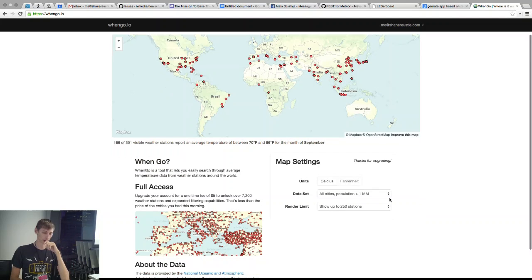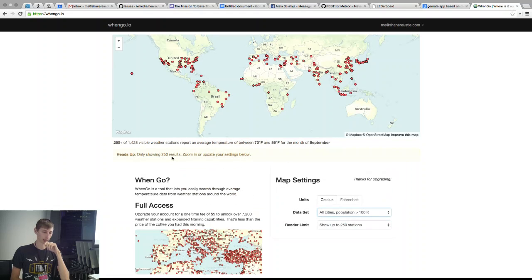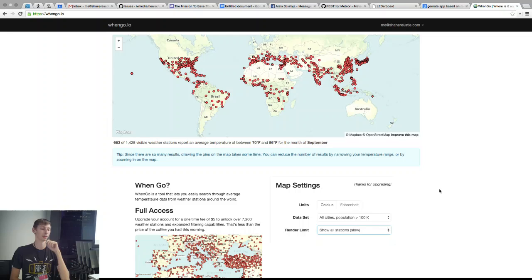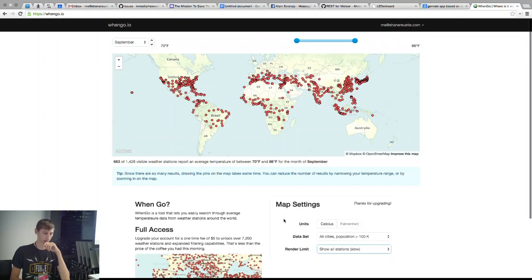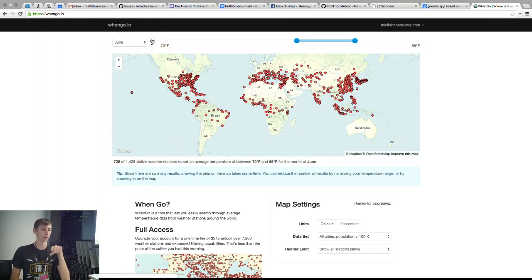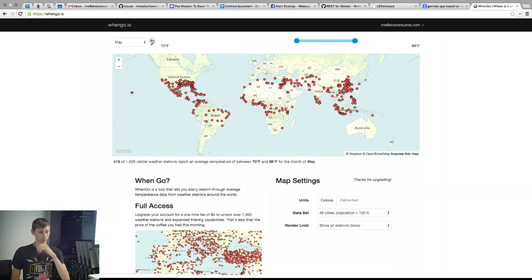Right now I'm limiting it to large cities. You can change it, but I limit the rendering to 250 points because when you try to draw all of them, it takes forever. So there's all of them. As you can see, every time I click, it takes a while, but these are all the weather stations that met that kind of request.